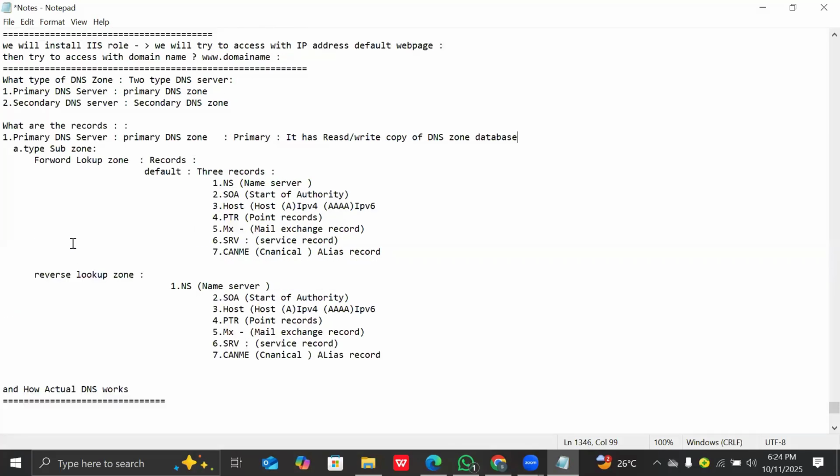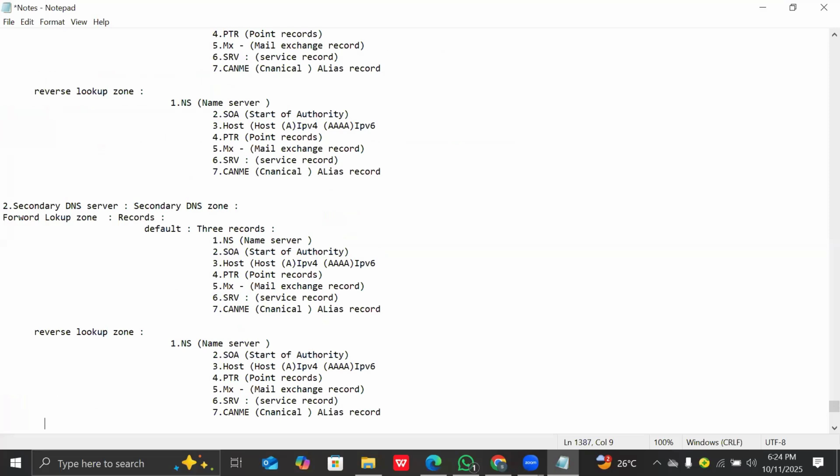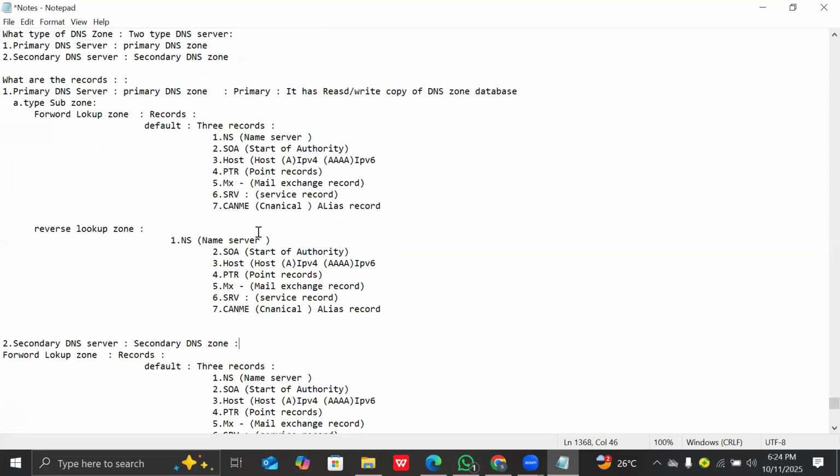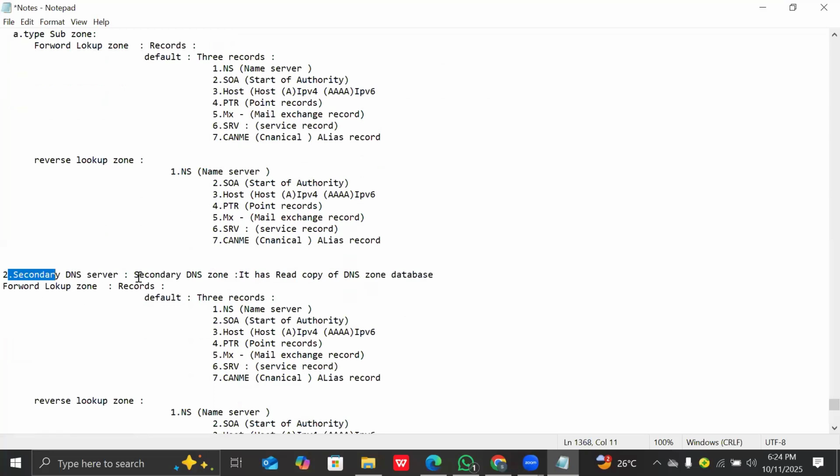So the secondary DNS server also has the records. The secondary DNS server also has the forward lookup zone and reverse lookup zone. And the definition is it has only a read copy of the DNS zone database. And this secondary DNS server is always dependent on the primary DNS server.